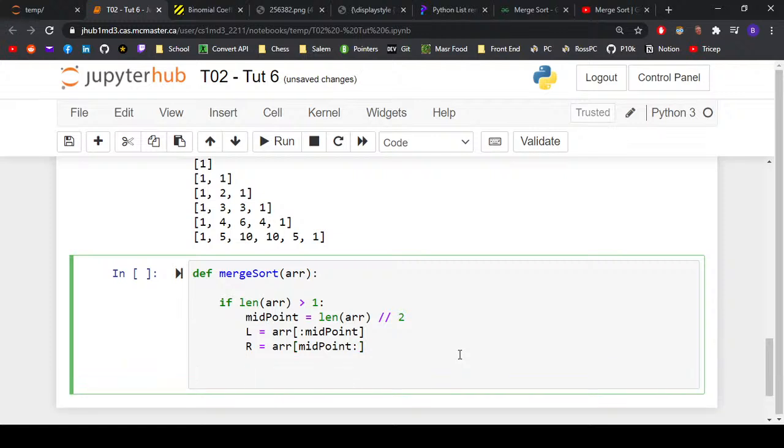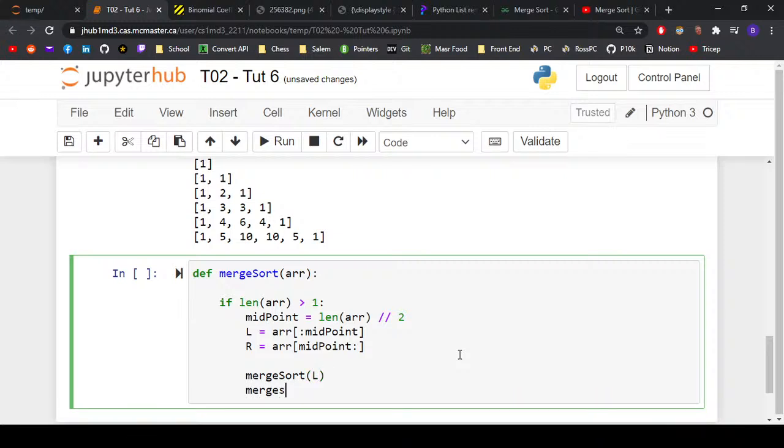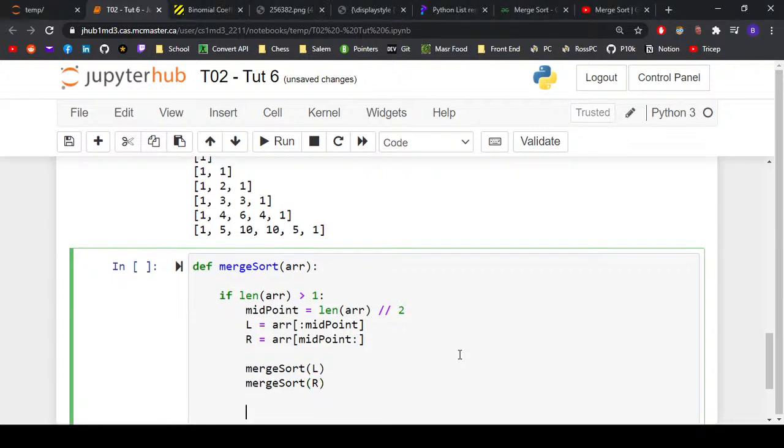So what are we going to do with our two subhalves? Well, we've got to split them up again, right? But that's the thing. That's the recursive step. So instead of manually splitting up, because we don't know how many times we're going to have to split it up, we can call merge sort on those two arrays. Just like that.